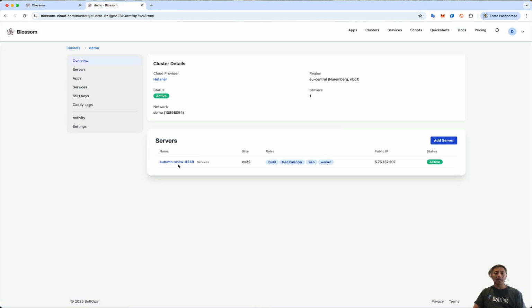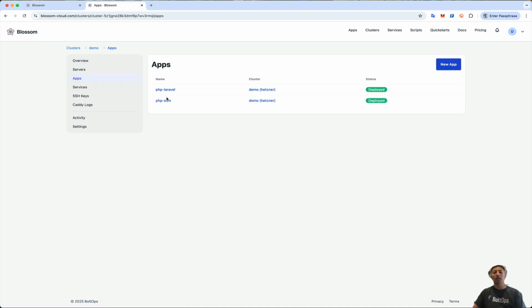If you click on that, you can see I added one server to that with the load balancer and web tier kind of all collapsed down. So here's the cool thing about Blossom. You could collapse all the roles or tiers down onto one server if you want to save money there. And you can actually deploy multiple apps. I got a couple apps running on this actually right now. I got some PHP apps that I just deployed onto there.